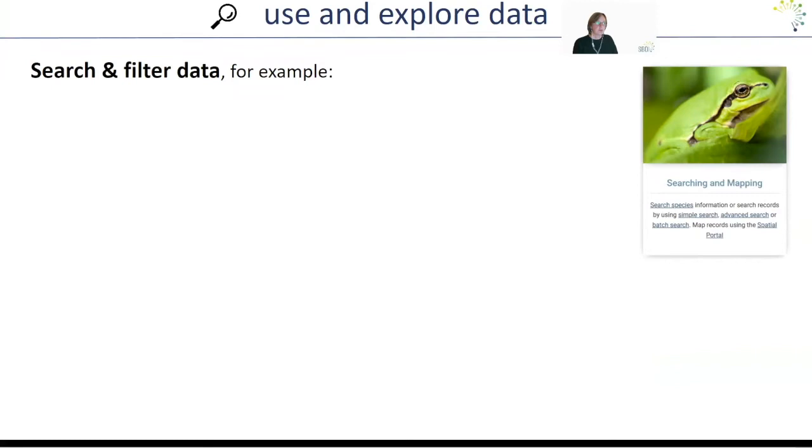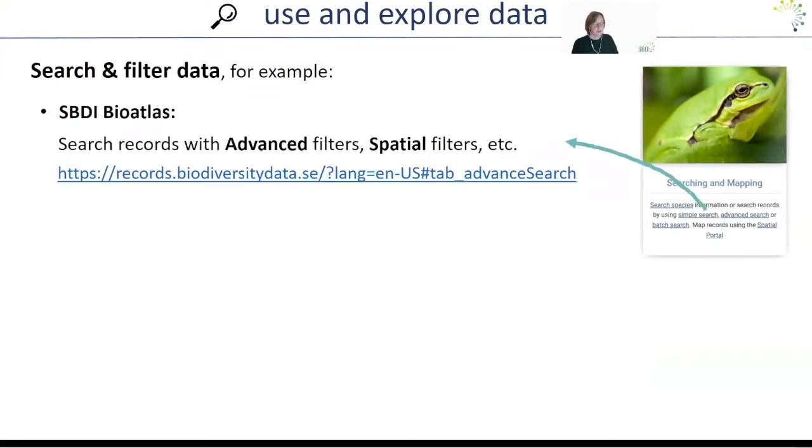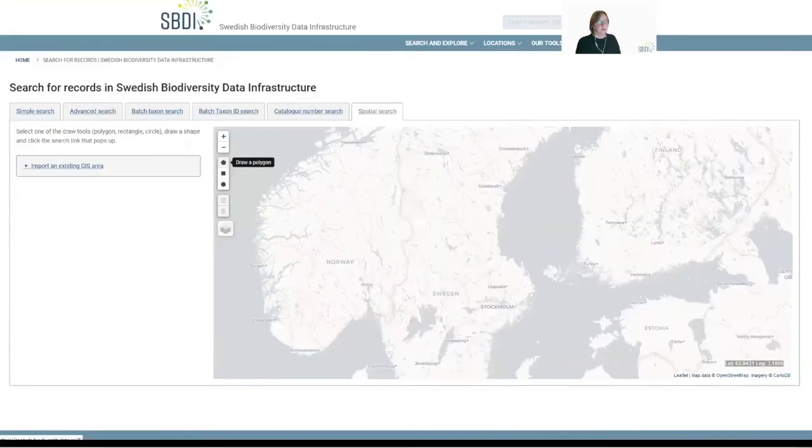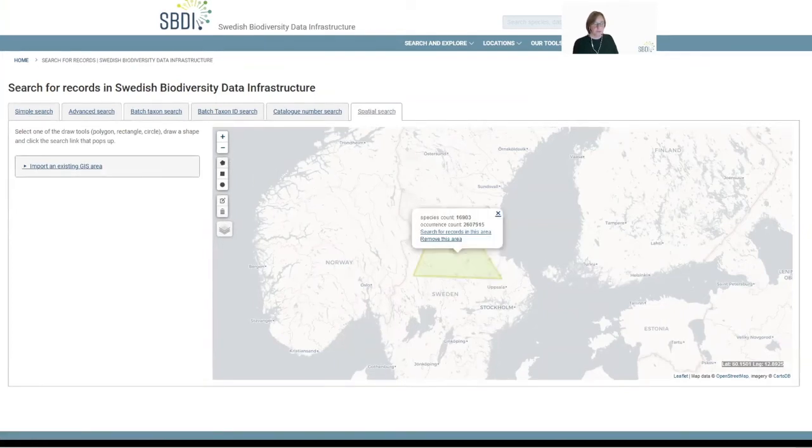You can also more specifically search and filter data. And for this, you can search records with advanced and spatial filters. With the advanced search, you can use a number of different search criteria. And with the spatial search, you could import an existing GIS area, or you can draw a polygon like this one. And then you can quickly look at all of the records from this area.